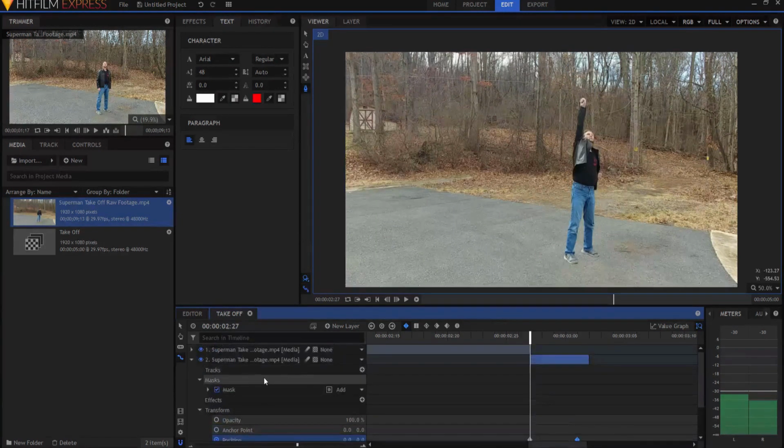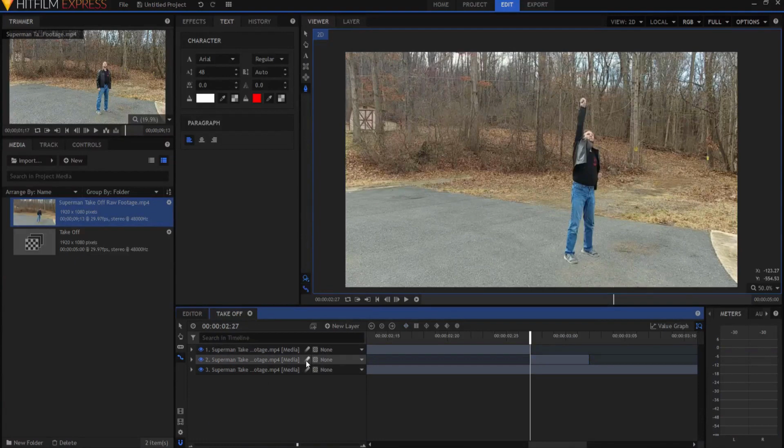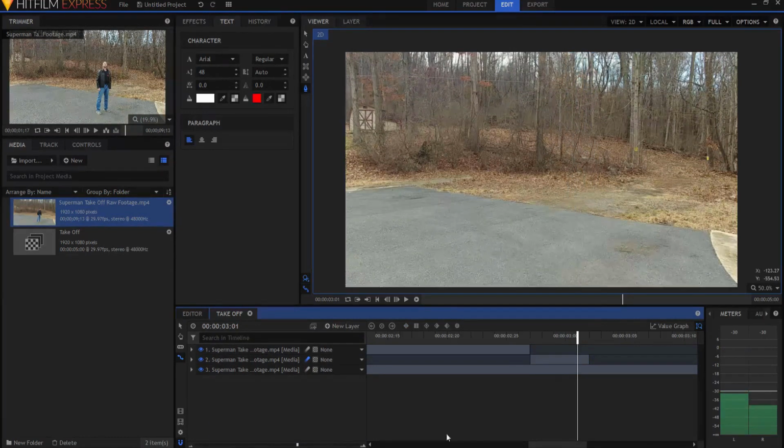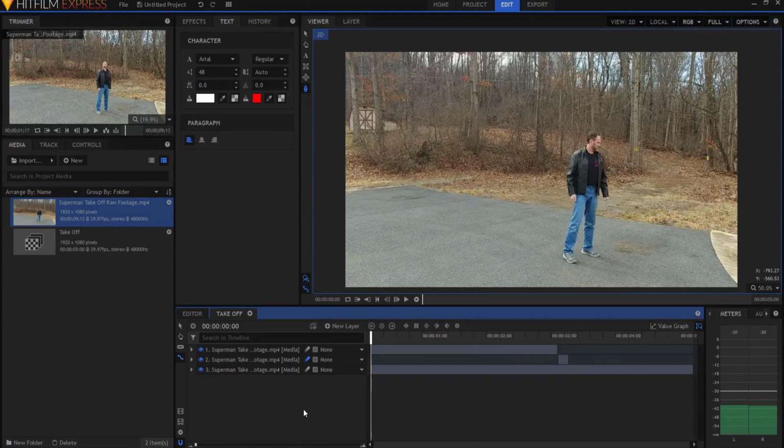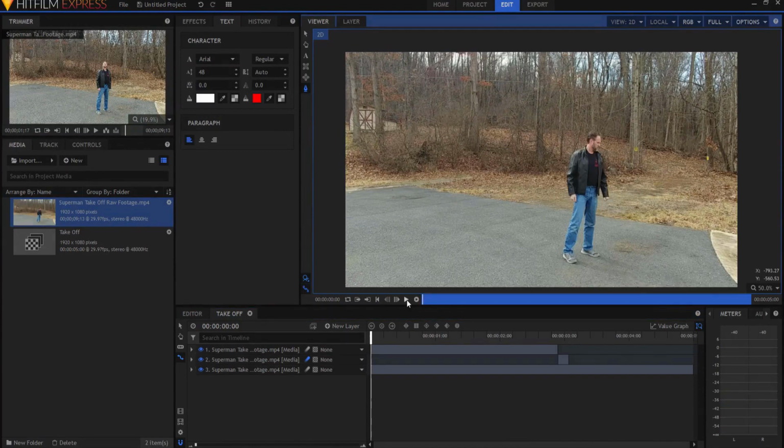Now, all I have to do is add a motion blur to that effect so that when I take off, it looks like I'm really zooming out of there. And if I were to do a RAM preview at this point, it would look like this. And so that's the first part of the shot.